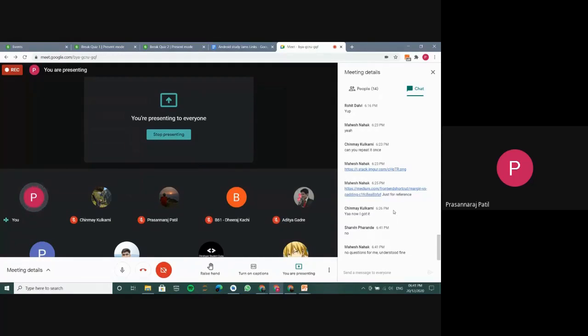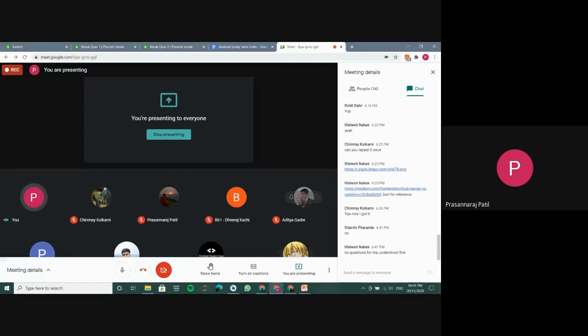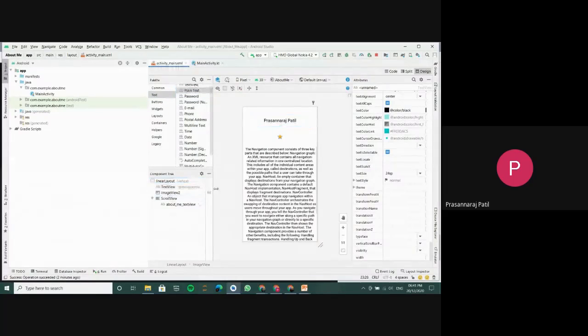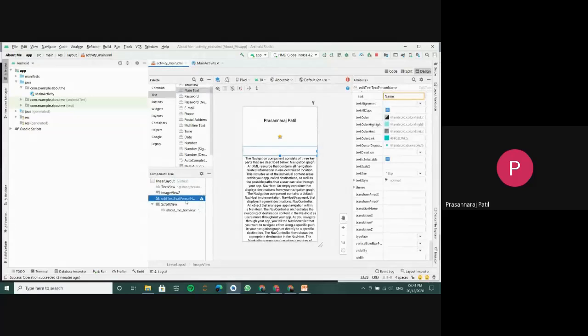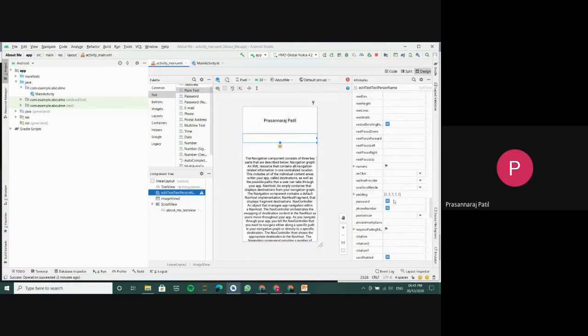Okay, so let's see user interactivity, how the user will give information to us and how we can add that in our app. So what I will do is add a plain text, this is the edit text part, up above the star. So edit text plain.